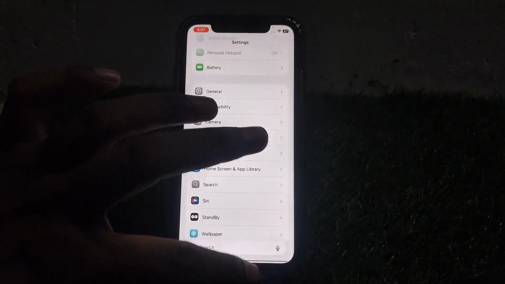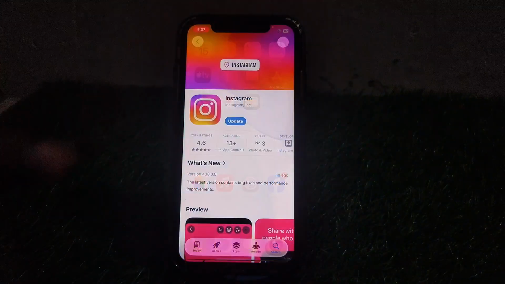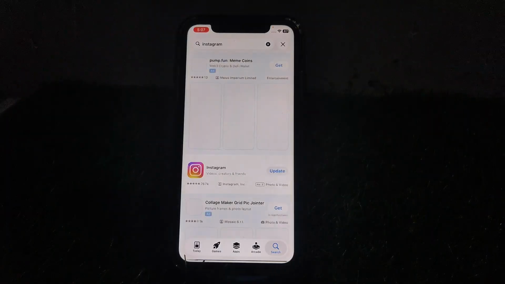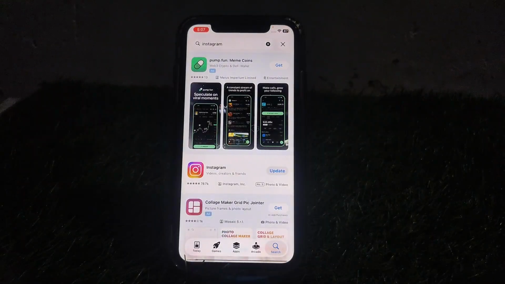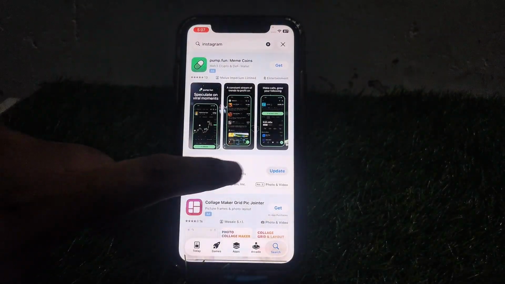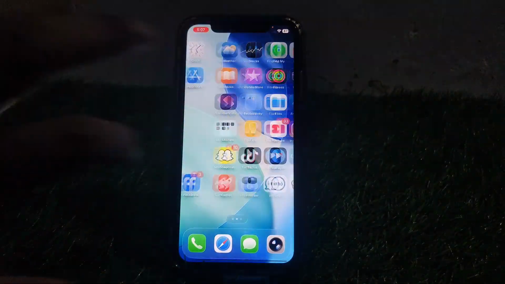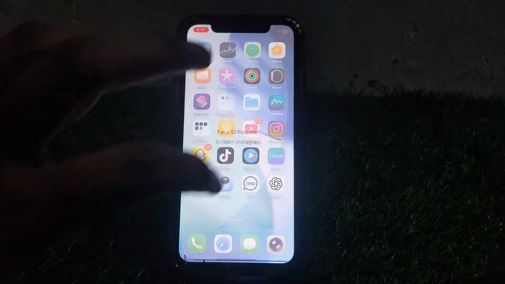And after resetting all of your network settings, you have to open the App Store. In the App Store, you have to search for the Instagram app, and make sure that you have installed the latest version of the Instagram app. If it is showing any kind of update, then you have to update the Instagram app. And after updating, you have to open the Instagram app.